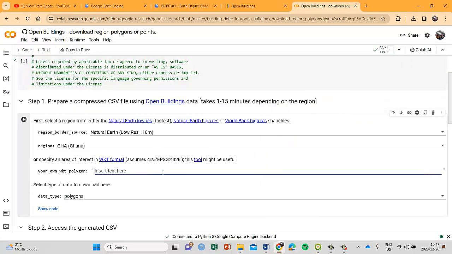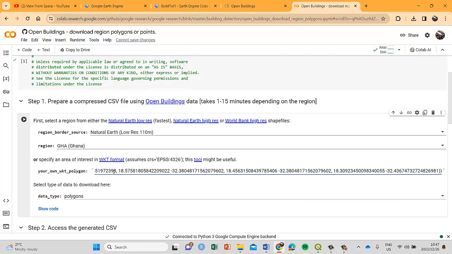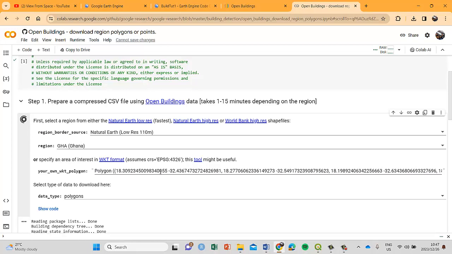I go to my software, my program. I right click and I say paste. And there is my features of my region of interest pasted within my program. And you'll see these numbers are all coordinates for each and every single place where I drew my region of interest. Okay, so there's my polygon pasted within my Colab program, and then I simply just click run.